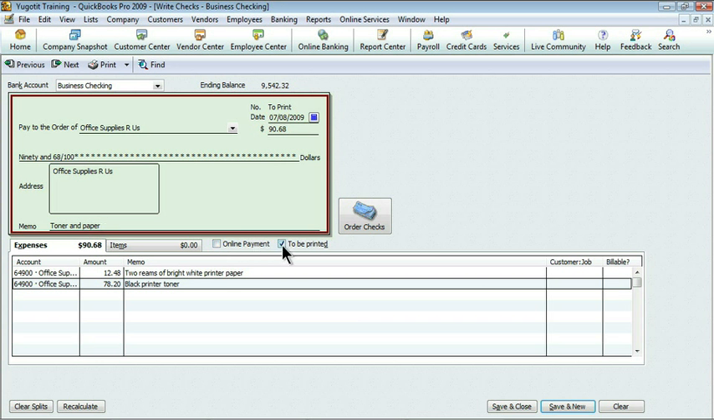Likewise, I do not need to print this check. I already used my debit card. Notice that when I remove this check mark, then I get a number at the top. When it's checked, it just says number of the check is to print, and it's going to use whatever the next sequential number is when I do a batch run. I'm going to remove that, and it is not check 1.